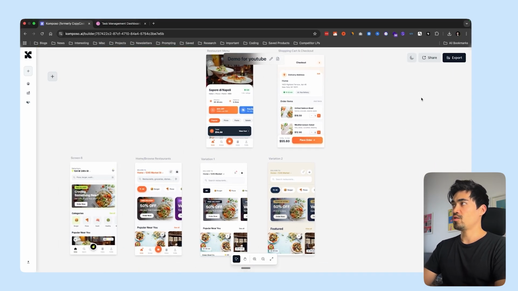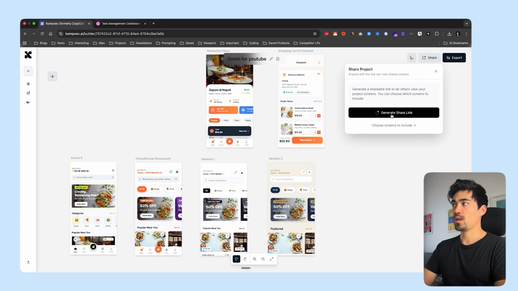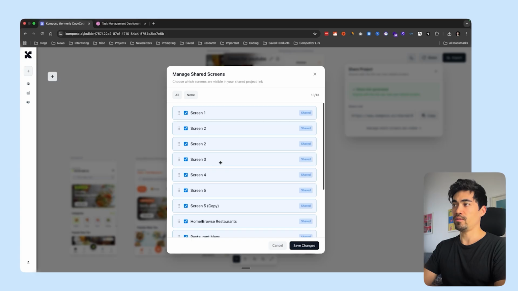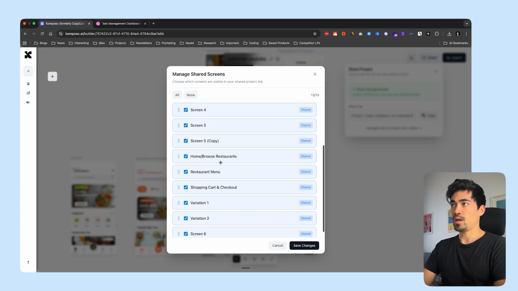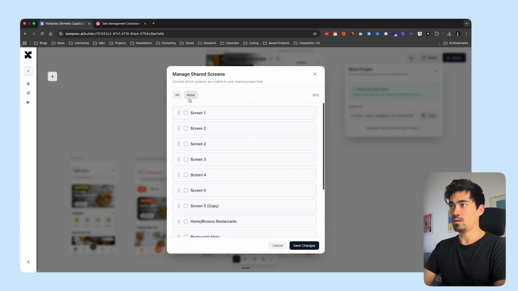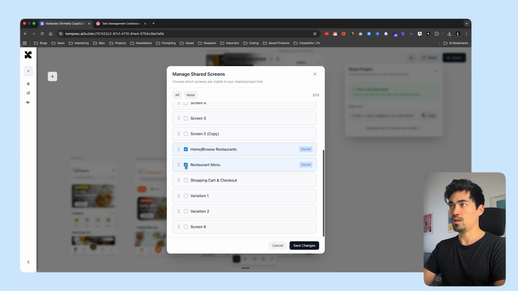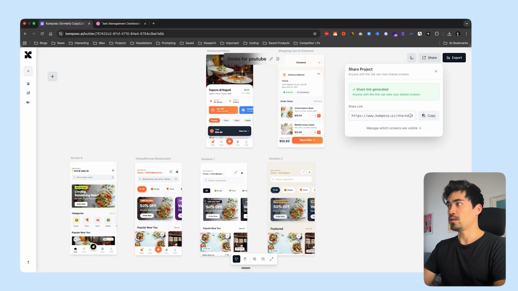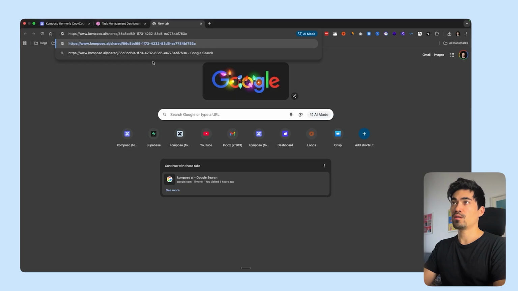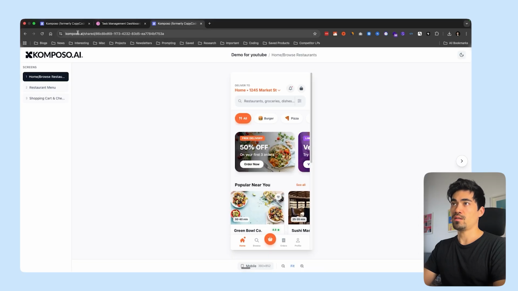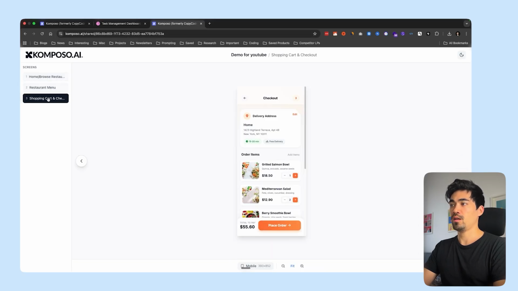Okay, finally, I want to show you what you can do when you're done with the project. So this share feature here is really useful for sharing it with clients. So if you're creating an app for clients, you can just generate a share link here. And then you can also manage which screens should be inside of this share. So I can, for example, say I only want to share the mobile screens that I had generated here. Save that. And then I can essentially copy that and send it to my client. And once they open it, they will be able to see the screens that I have selected here for sharing, and they can view those screens.